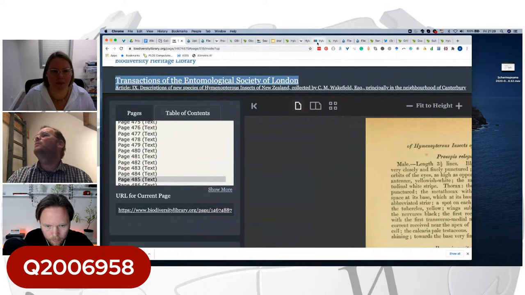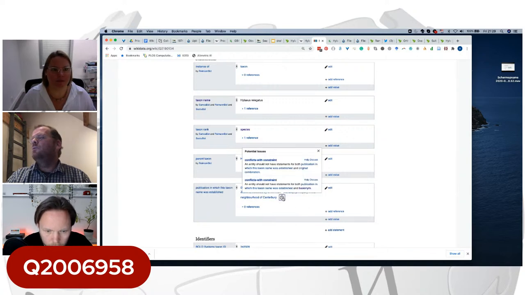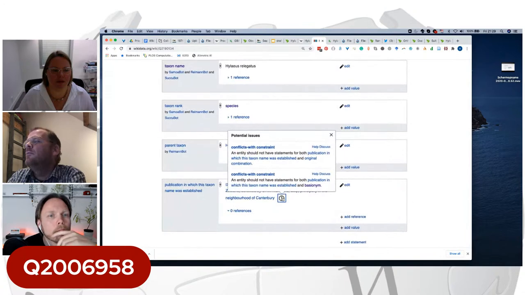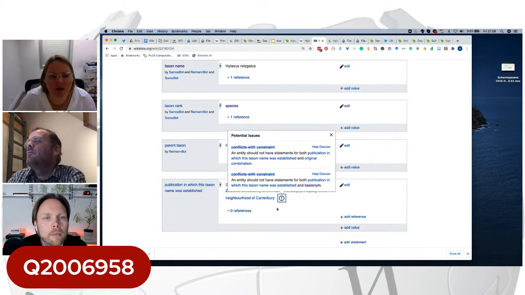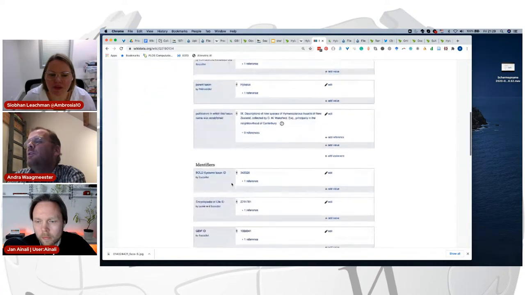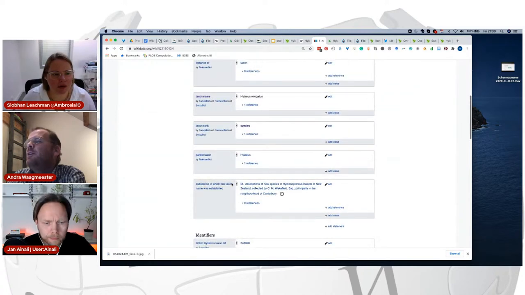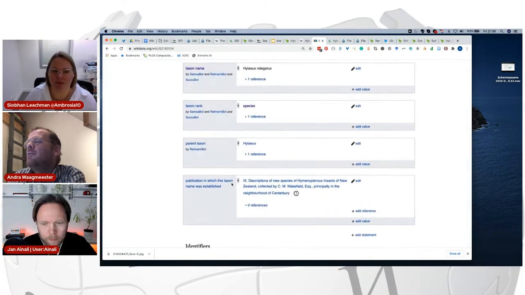I'm going to change that. We'll go to Wikidata. There it is. Lovely. So should we then show folia? Conflict with constraints. Should not have statements for both publication in which this taxon name was established and original combination. Should not have statements for both publication in which this taxon name was established and basionym. But we don't have any of those statements. No. So I don't know what the conflicts are about. Well, let's table this for now and investigate offline. Yeah, because that's correct.